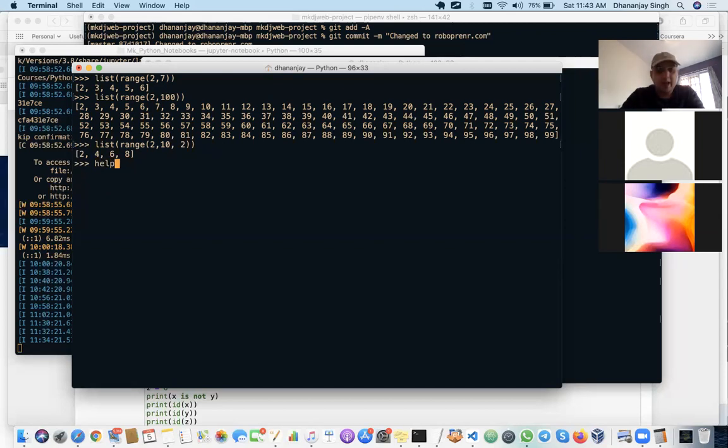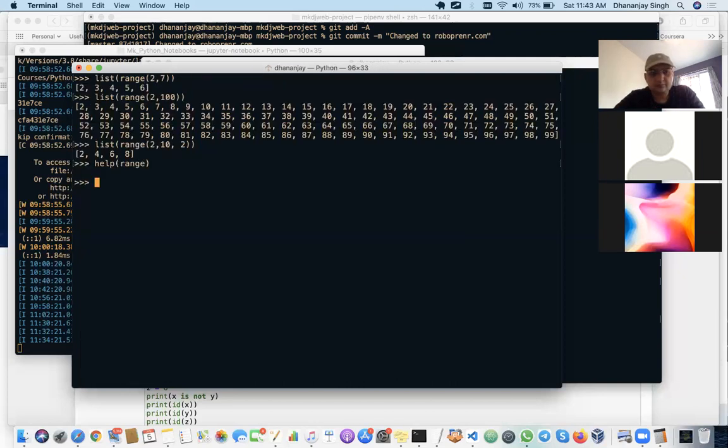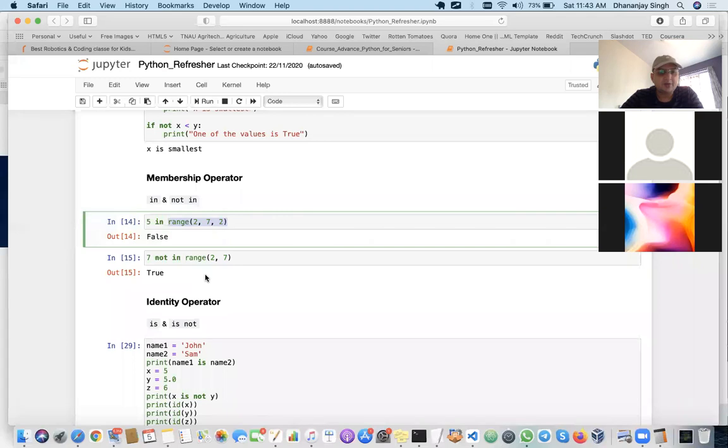You can also use help on range to learn more about how exactly it works. You can provide one argument, you can provide two arguments, or you can also provide three arguments. If you're providing one argument, it acts as a stop. So what happened to the start value if you're just providing one argument? It will start from 0. So if we just say range till 5, it will give us values from 0 to 4. So that is what range is.